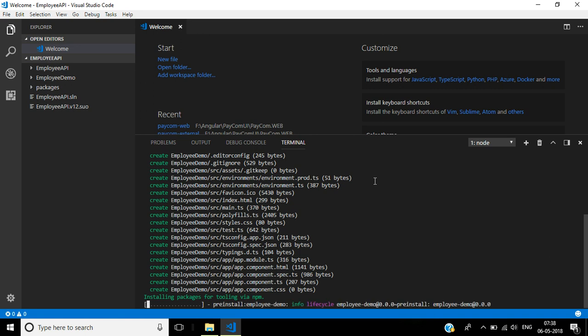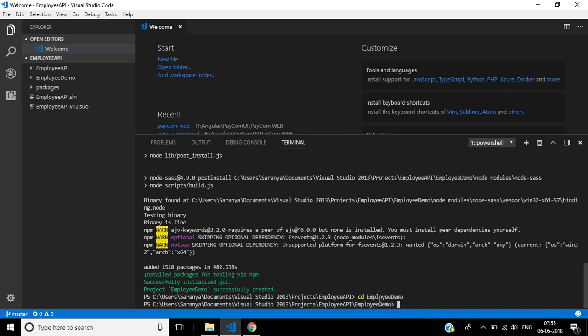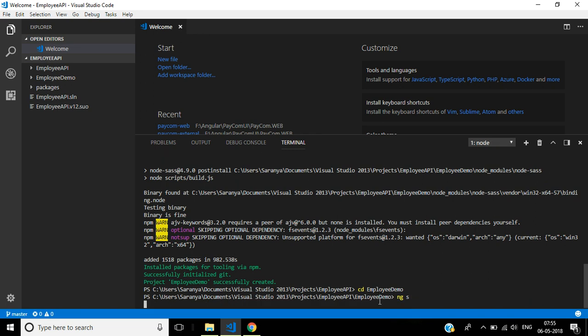This command not only creates a new project, it also installs the required packages. So it will take a few minutes to complete the process. Now we have successfully created the Angular 4 application. Navigate to the project location, use this command: cd and the application name, employee demo. Press enter. Then to run this application, use this command ng serve, or use the shortcut ngs. Then press enter.